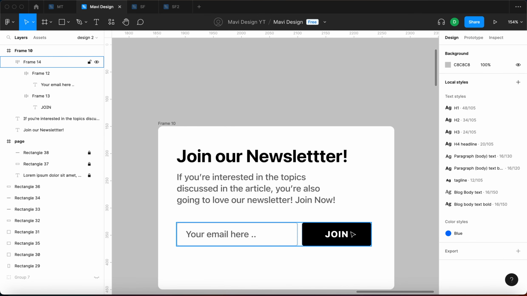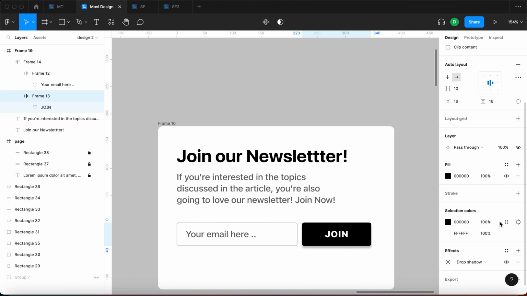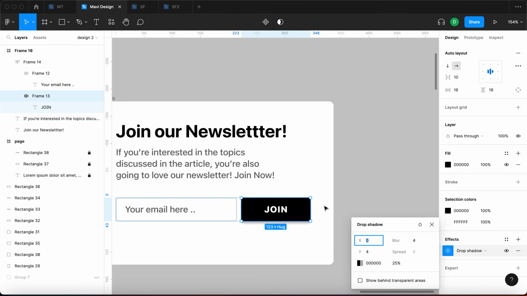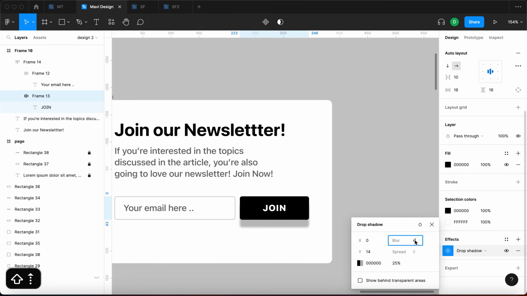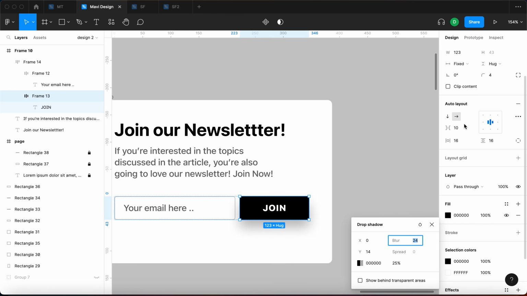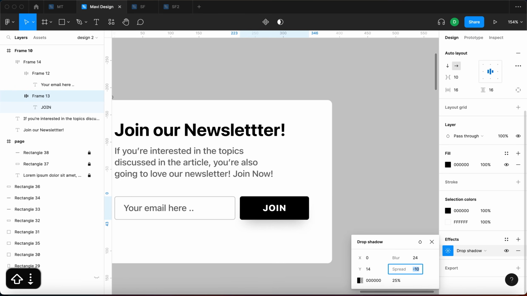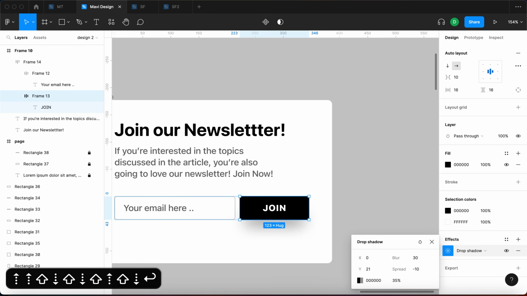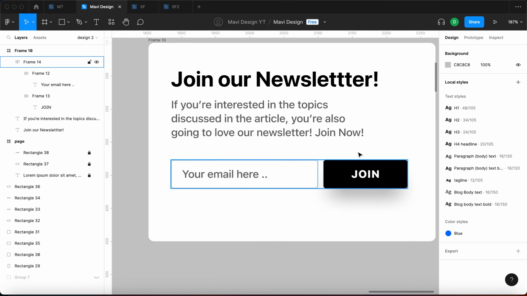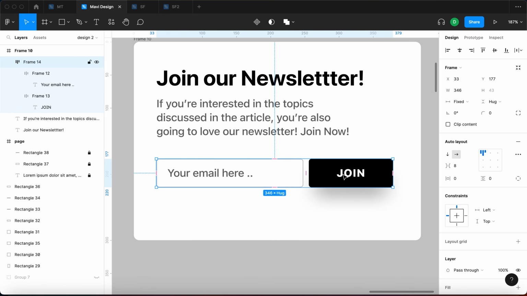Just to round them off a little bit, and maybe add a shadow to the button just to make it pop more, right? So I'm gonna add Y coordinates, I'm gonna blur it more, and also I'm gonna check clip content on this button so that I can edit the spread, right? This makes the shadow a little bit smaller than the button, which makes it look more realistic in my opinion. So let's just play around with these values a little bit, and you have a button and a form field that looks really good, I think, right?